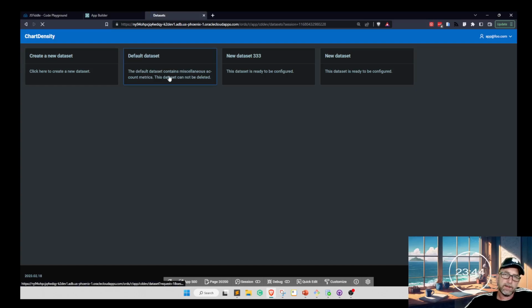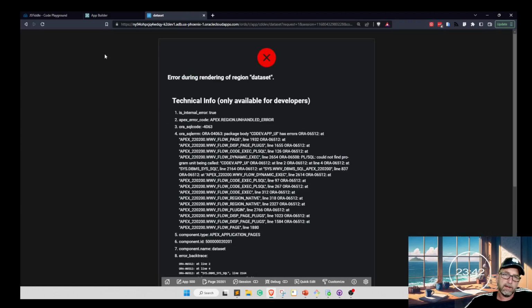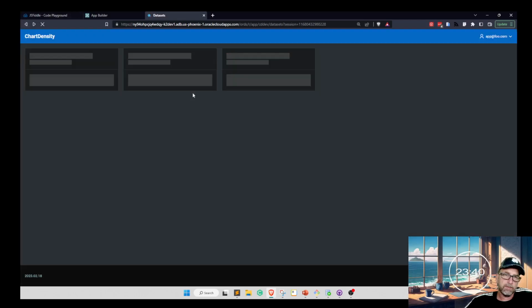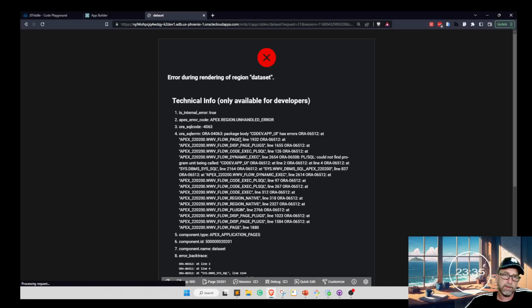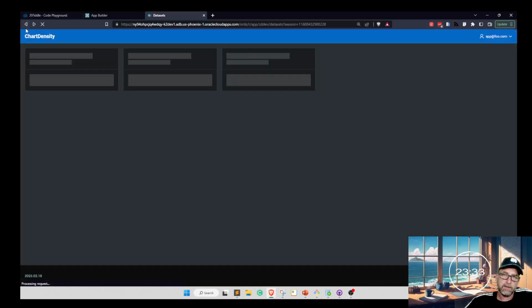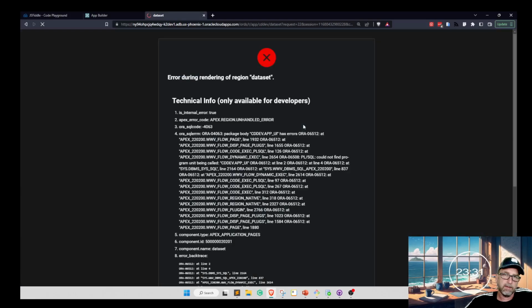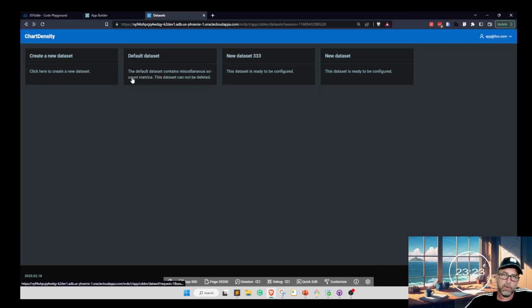So if I click default dataset, I think there's data for that. No data for that one. Which one do I have data for? And that error is expected. Maybe new dataset 33. No. I think there's data for one of these, unless I wiped it out already. You know what? I changed the interface on the charts, so that ain't going to work. Okay, so we're not going to worry about that.